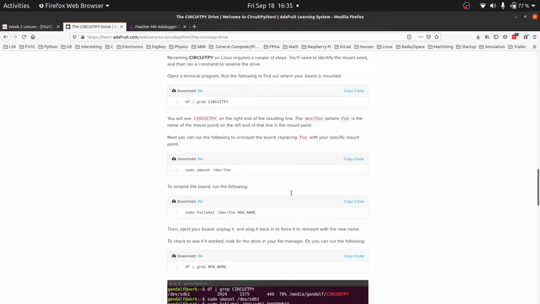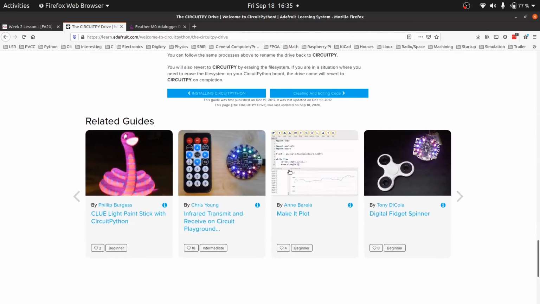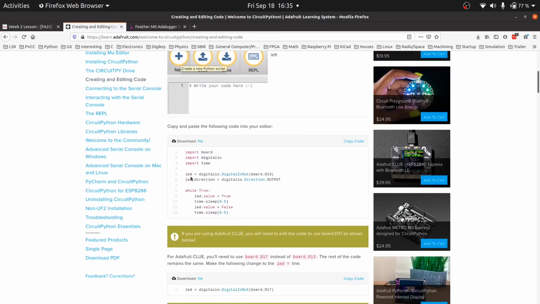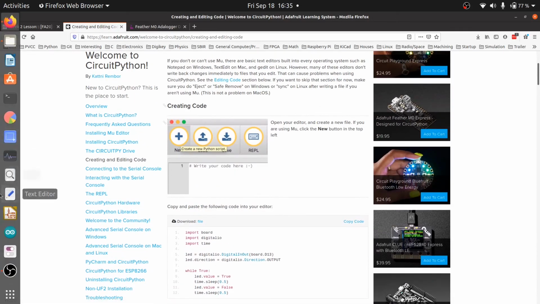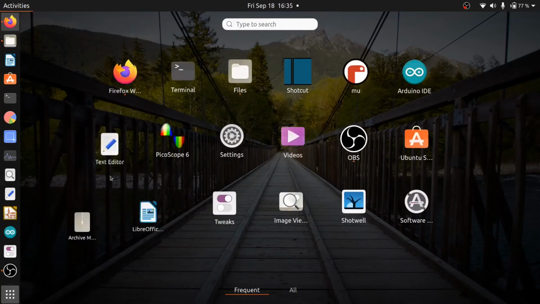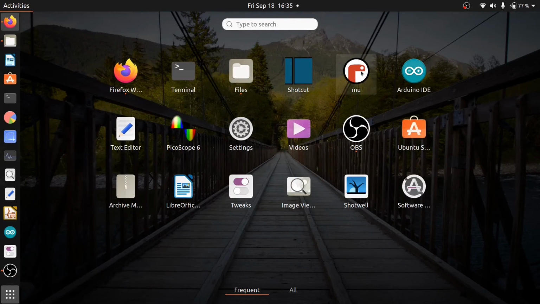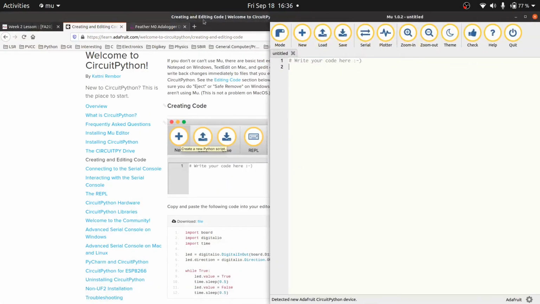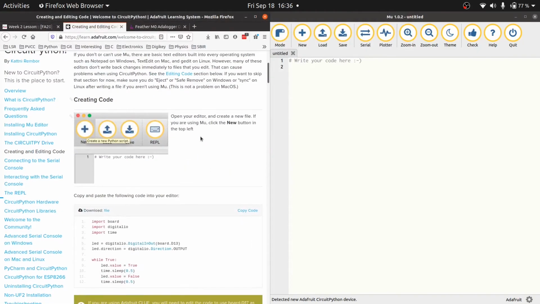And then to use CircuitPython, we already have the Mu text editor installed. So what you can do is open up Mu, and then make a new file.